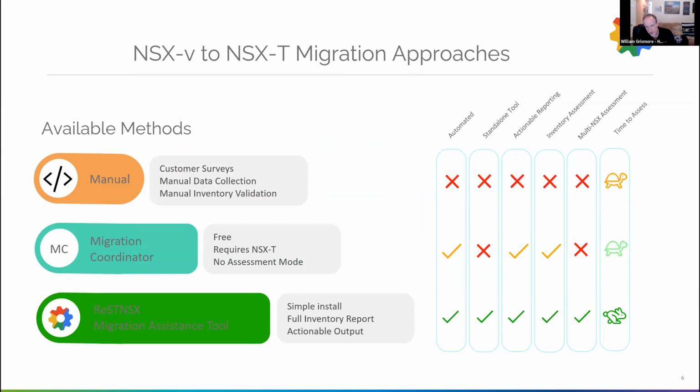DJ put this together. So there are some different migration approaches. I really like the way you did this, DJ, by the way. So you can do a manual migration. And if you look at the side there, is it automated? No. Is it a standalone tool? No. Is it actionable and reporting? No. Any inventory assessment? It is manual, and it's definitely not going to support it if you have two vCenters and you're doing a cross-vCenter NSX-V. So manual is possible, maybe for certain customers, smaller ones, or maybe just networking only, and that's all they're doing.